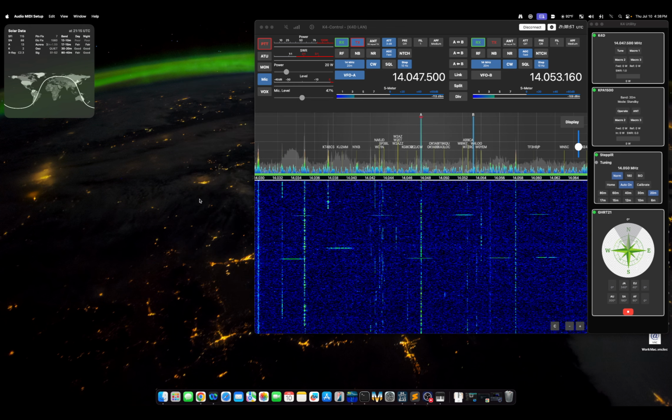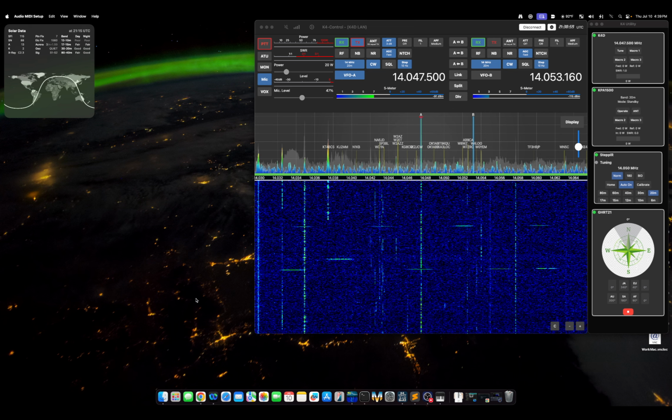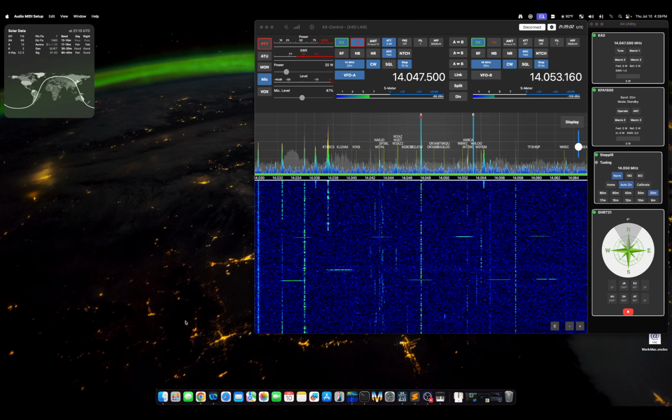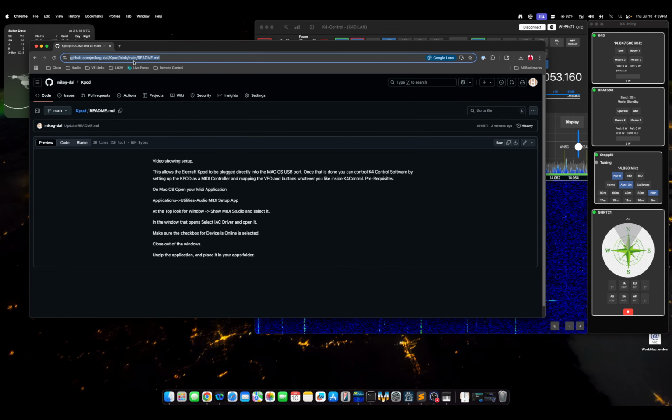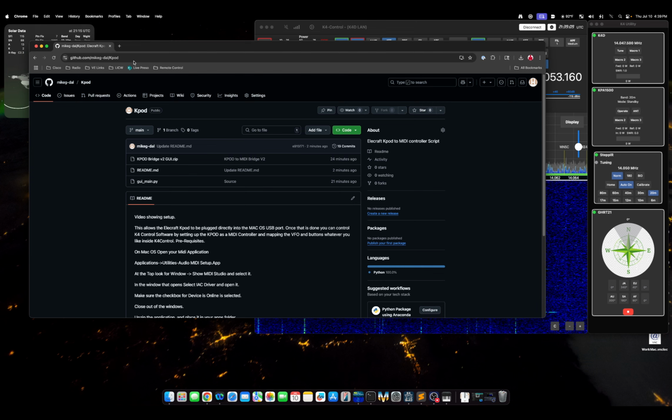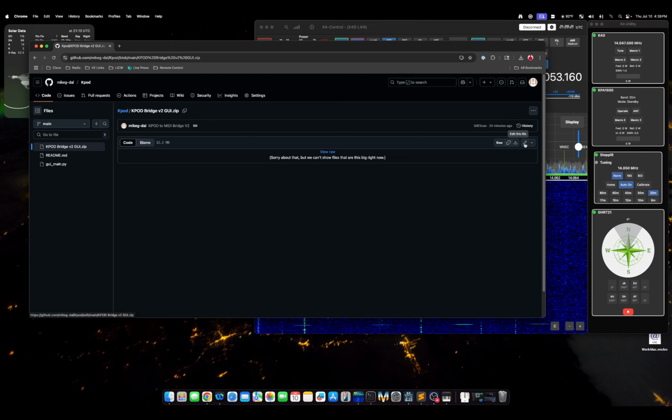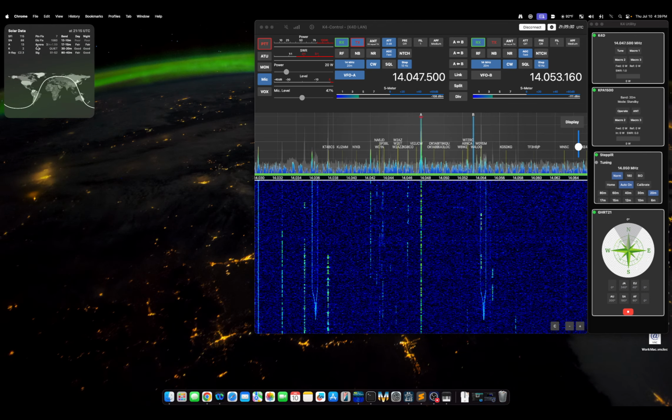The next step is to download the application, which is located on my GitHub in a zip file. So we'll open a web browser. We will go to my GitHub. From there, you will click the KPOD bridge v2 GUI.zip. Select the download raw file, on the right-hand side. We're done here. You can close your browser.